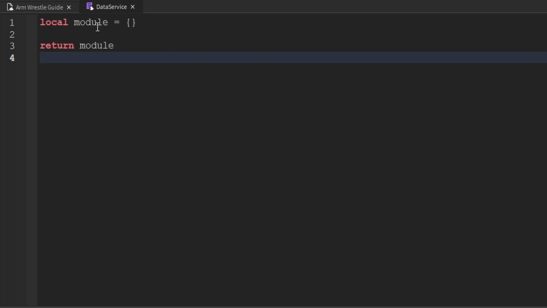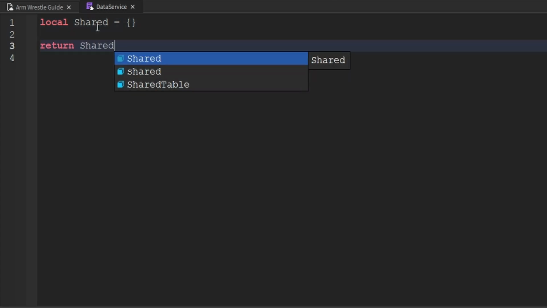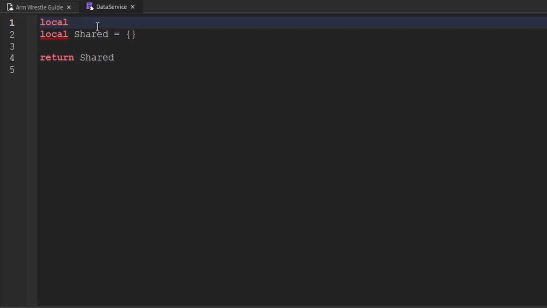Now, inside of this module script, we already have a module variable created for us. What we're going to do is rename this variable to be called shared instead of module. And then above the shared variable, we're also going to create a variable called local, and we're going to set that equal to a table as well.